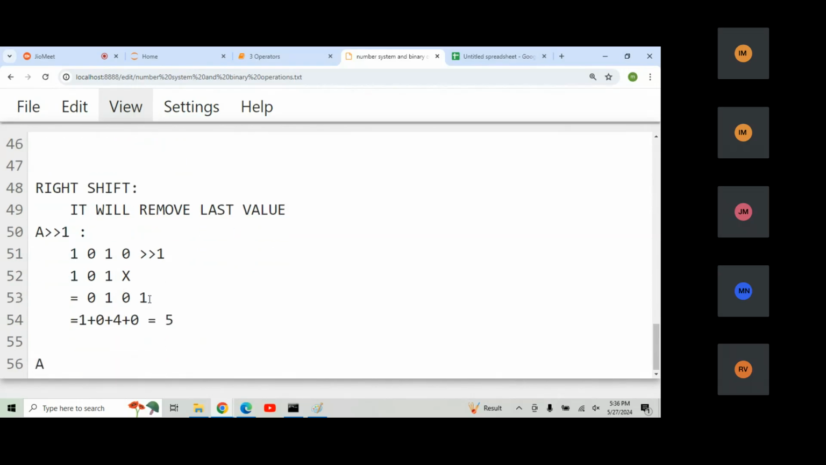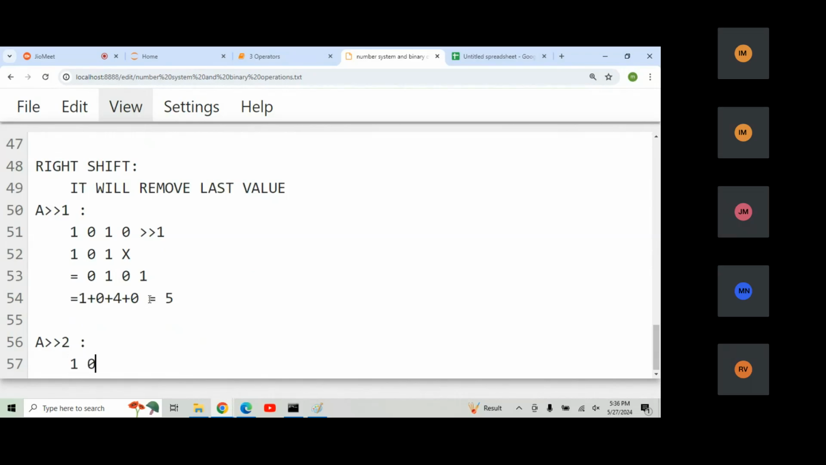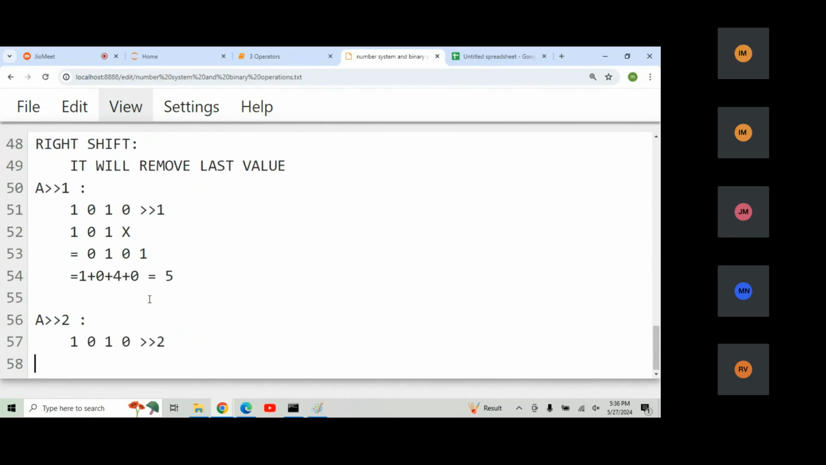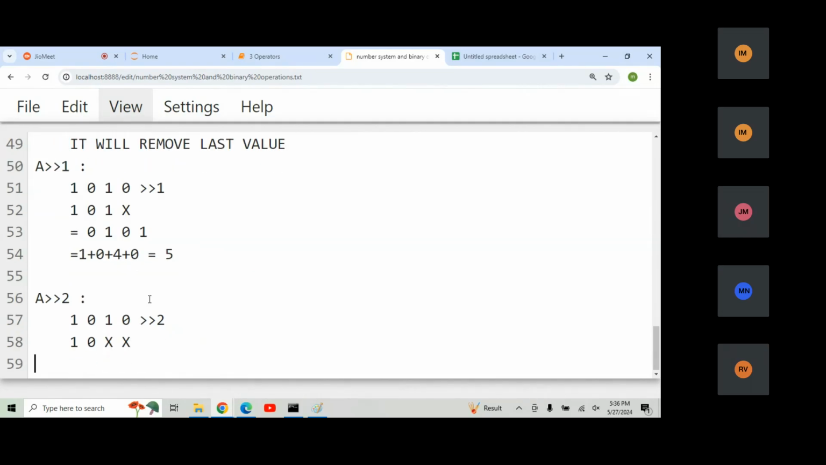Similarly, if I write A right shift of 2, here I have 1 0 1 0, and right shift of 2 means it will remove the two values. So this value is going to be removed, again this value is going to be removed. So what is left? Left is 1 0 only. Before that nothing is there, so here we are going to write 0, and 0 here.